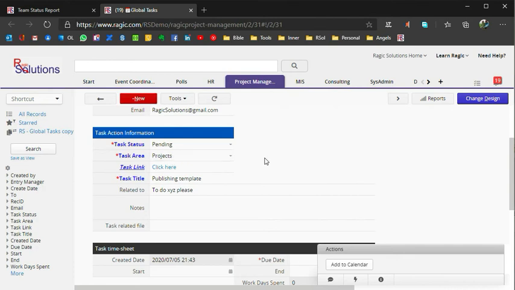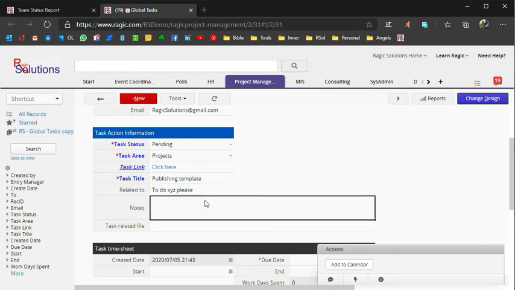It's got no functional need for script or anything. It just gives the person an idea of what area of your business they're working on. So they're working in the projects division. It brings through some template. What's it related to? I can type whatever I'd like in here.